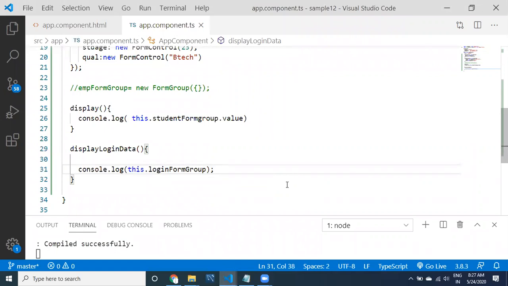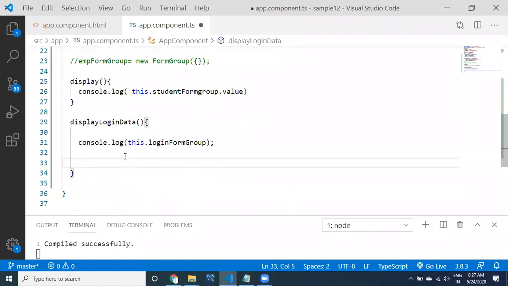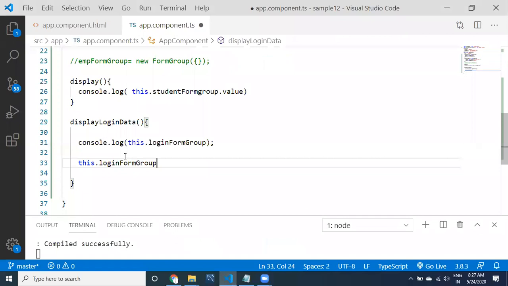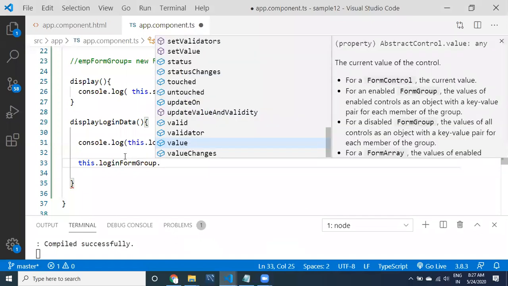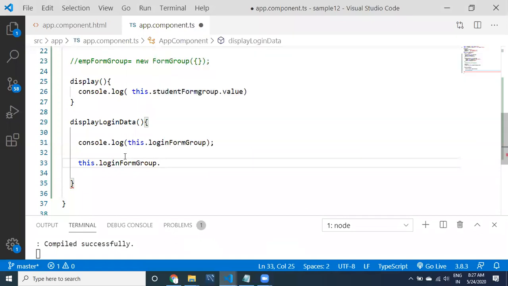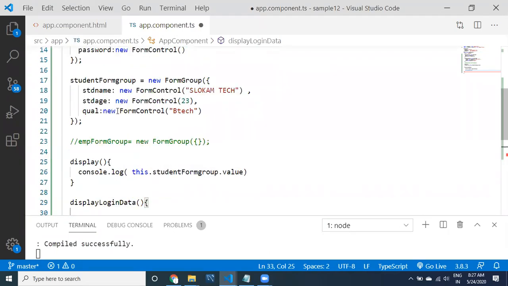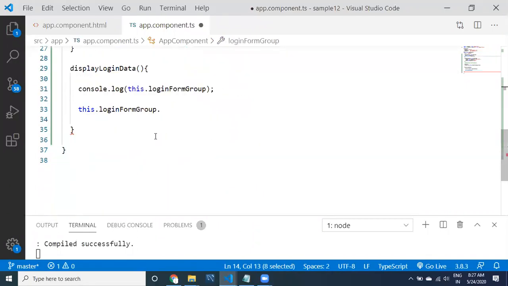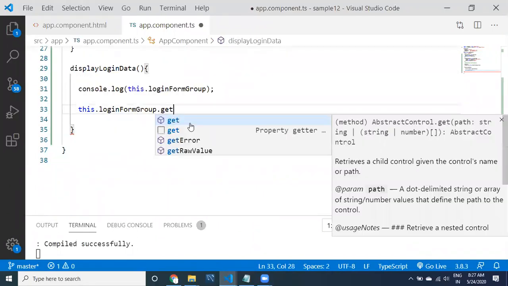Once we know the structure of the form, I will take one more thing: this dot login form group. From the login form group I want to get one control. I don't want all the control values, I would like to get one control. What control? There are two controls inside the login form group: email and password. I want to get email, so what I can do is get.